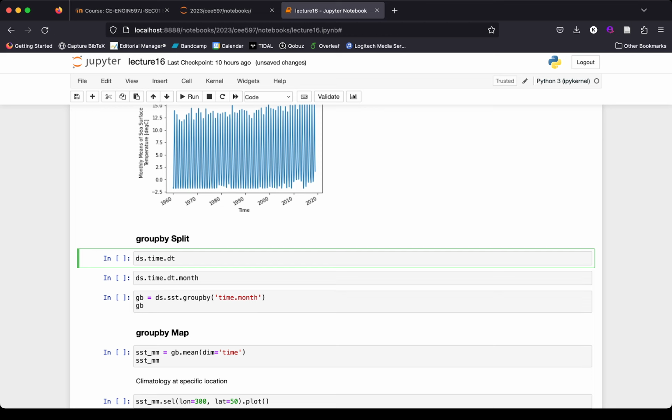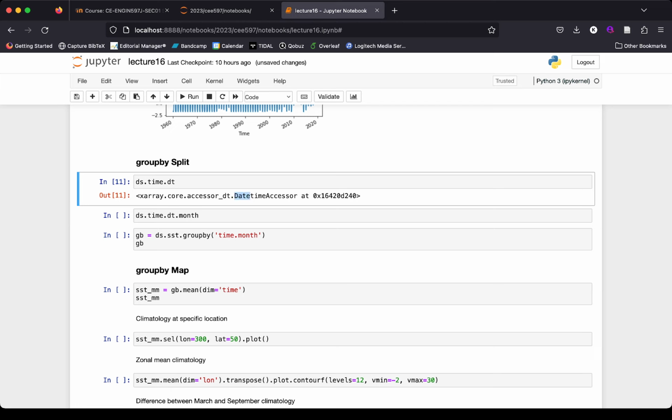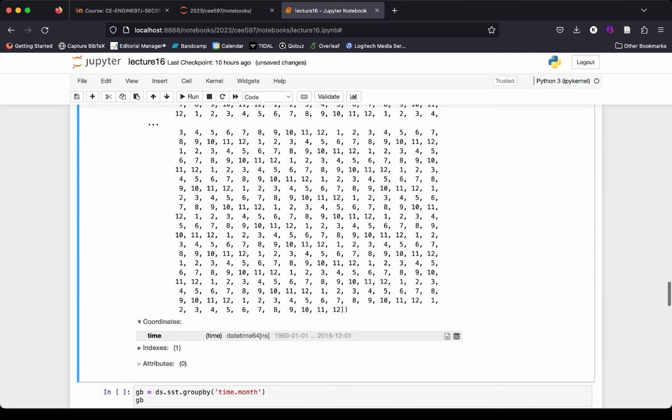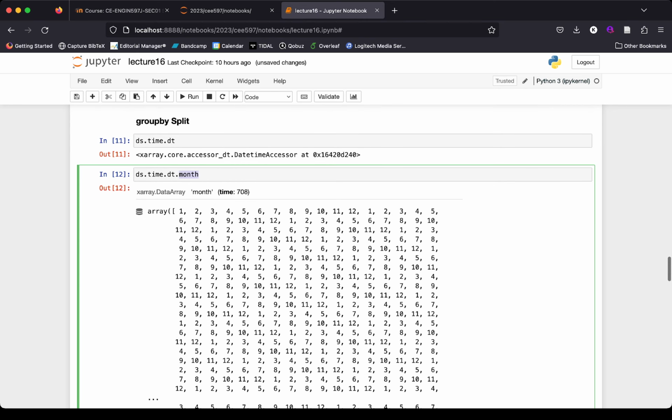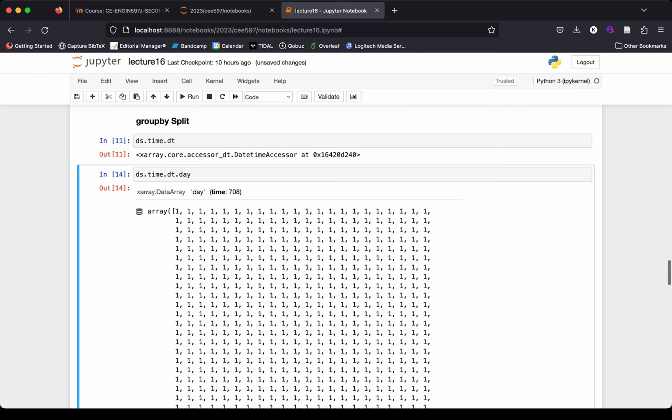So if we look at the ds time, let me take this out, see that we get the time. It's a datetime array, but it provides an extra accessor, just like pandas does. This one has a few more powerful features. Here you can see the object's a datetime accessor from Xarray. Now we can get the month, we can get the year, we can get the day, and so forth.